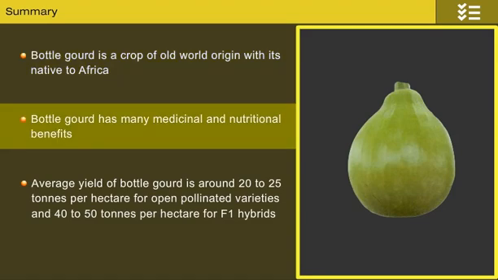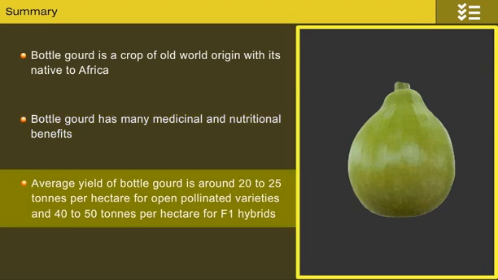Summary: bottle gourd is a crop of Old World origin with its native to Africa. Bottle gourd has many medicinal and nutritional benefits. Average yield of bottle gourd is around 20 to 25 tons per hectare for open pollinated varieties and 40 to 50 tons per hectare for F1 hybrids.